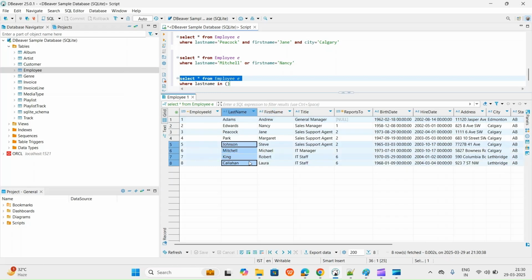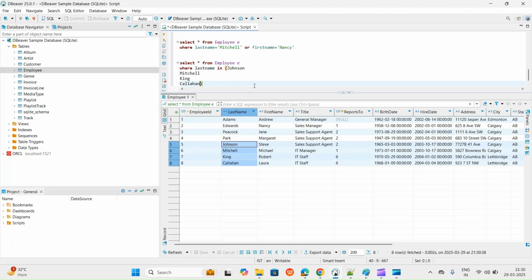Let's say I need to view the information of these people who satisfy the last name. We can see that, and this is how we need to enclose the data, right? This is how we need to enclose them, and done. Within the brackets after last name we are adding in, which means the employee last name should be Jansen, it should be Mitchell, it should be King.